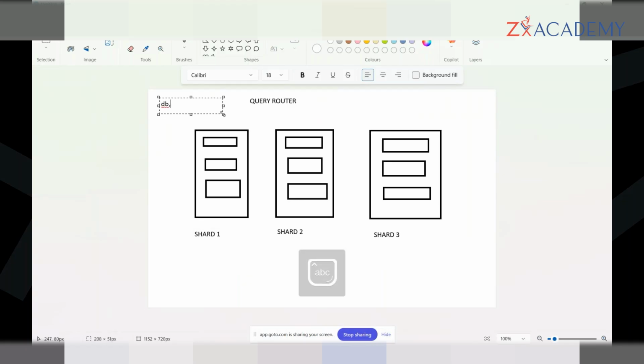db.users.find, where users is nothing but a collection of user documents. Find is what you use in place of the select operation in SQL. Inside find you give the filter, id greater than 25. This is how the query is sent.